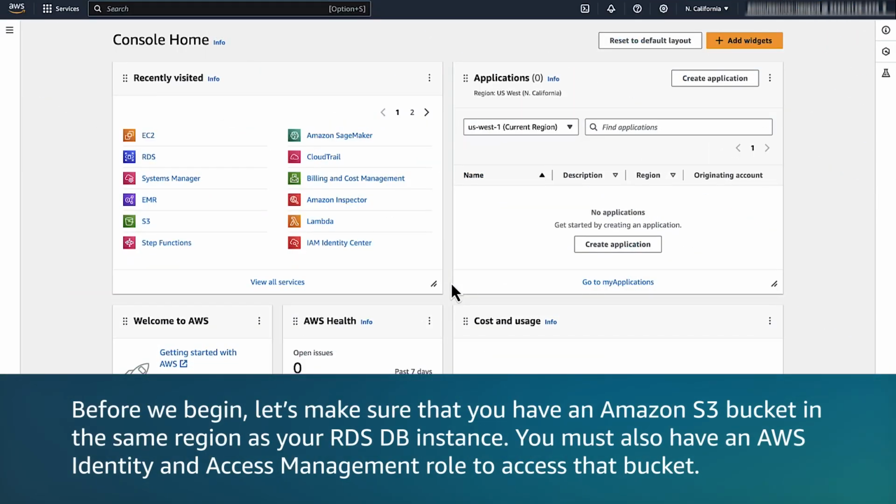Before we begin, let's make sure that you have an Amazon S3 bucket in the same region as your DB instance. You must also have an AWS Identity and Access Management role to access that bucket.